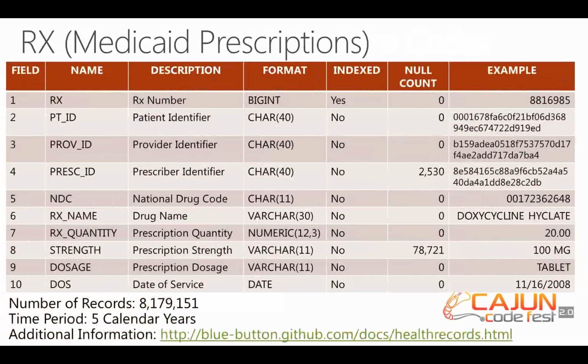The next table that's available to you are the Medicaid prescriptions. There are roughly 8.9 or 8.1 million prescriptions that were submitted that cover a 5-year period for the individuals. Here you'll have the prescription number, the patient identifier, the provider ID and prescriber ID, the national drug code, and the drug name associated with that NDC, the prescription quantity, strength, and dosage, as well as the date of service.